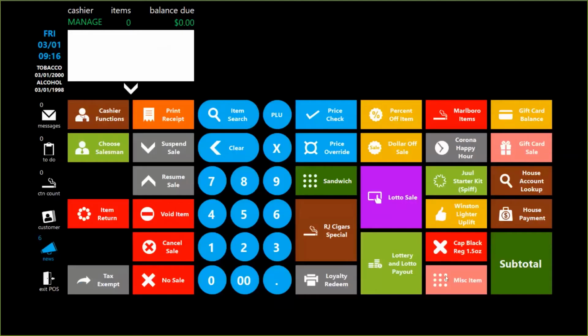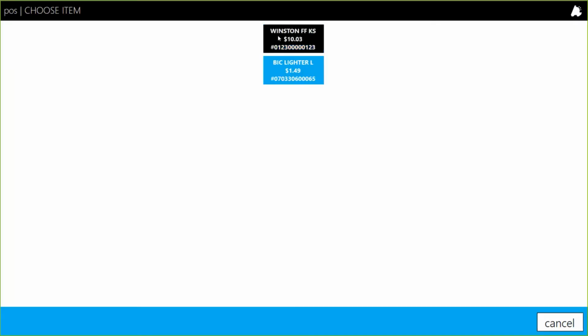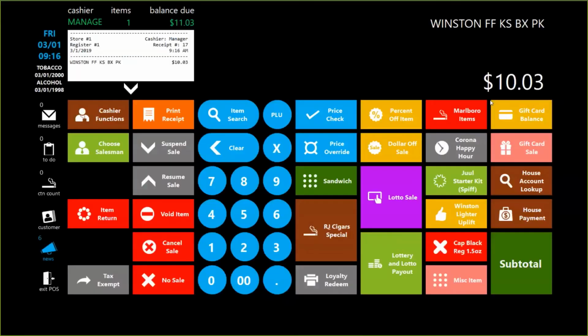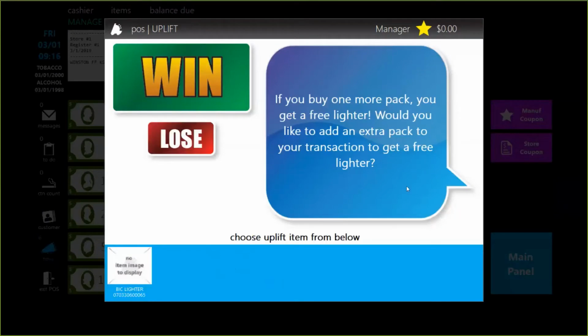So if I ring this item up, it rings up for $10.03. There's no specific customer tied to this transaction. I'm going to choose my subtotal here, and I'm going to go past my uplift prompt, which if you've not seen anything on uplifts, I highly recommend that you watch our uplifts webinar. It's a fantastic upselling tool.